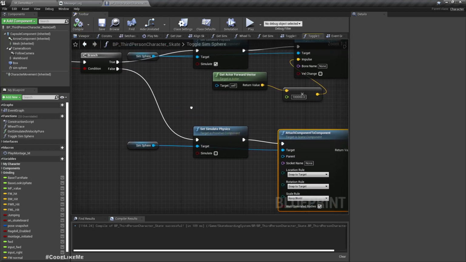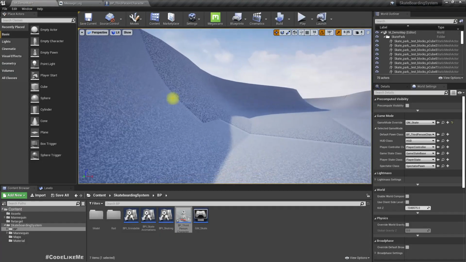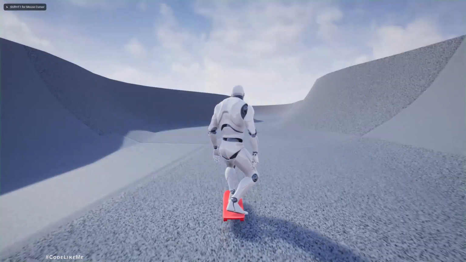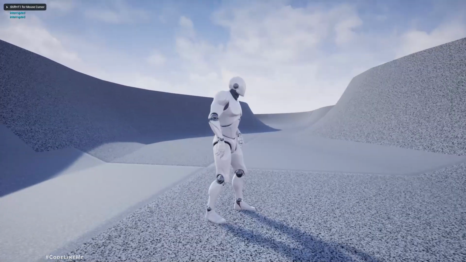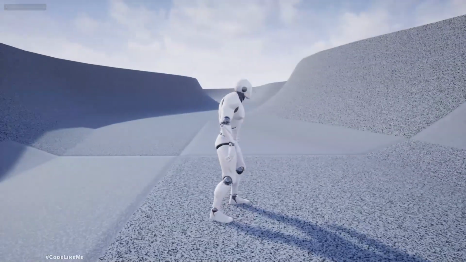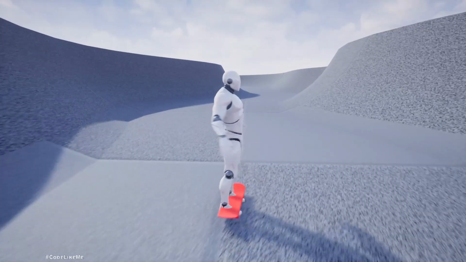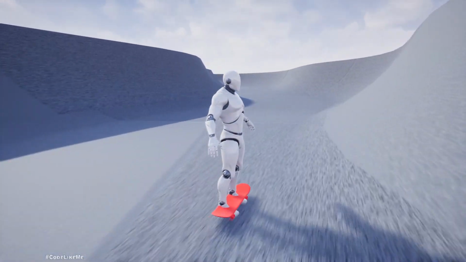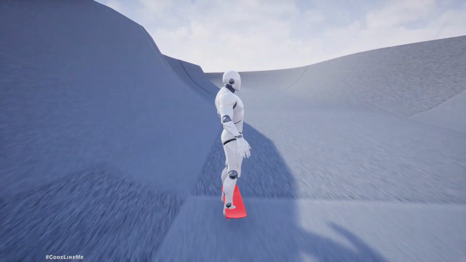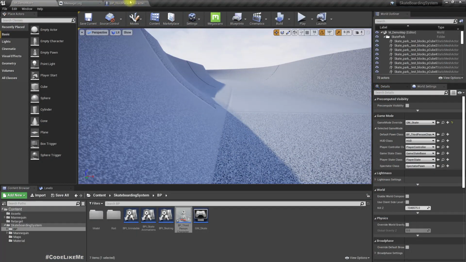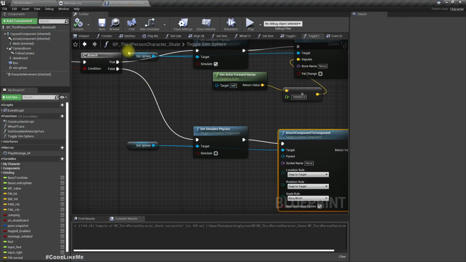Now the character moving out of, now it works, but movement inputs are not working. If I press E again, this again starts working, but the animation is not correct. Okay, let's fix these problems one by one.